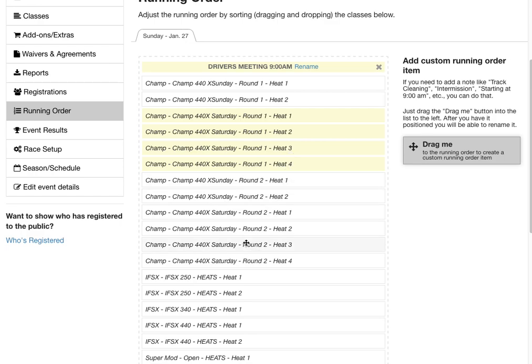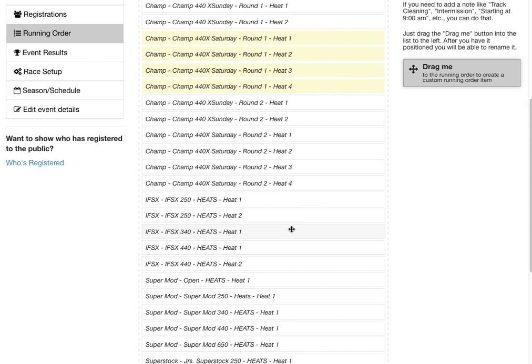So then after all those champ sleds race, let's put these in order. The champ round 2, heat 1, heat 2, round 2. So those are already all in order. We're just going to put a bunch of races and a plow break in between.